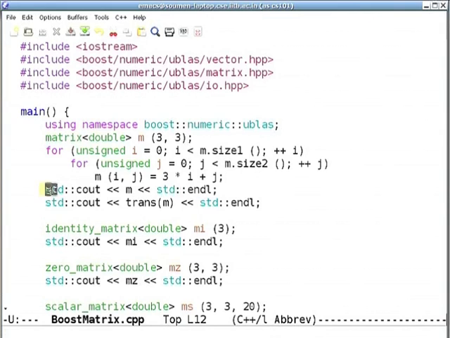because I am not in the standard namespace, I am using Boost's namespace, to be able to use something from std, I have to declare std, including std::endl. So this prints out the matrix in one shot, and true to Boost, Boost has libraries for transposing a matrix in one shot. So trans(m) will transpose the matrix and print it to standard out in one line.